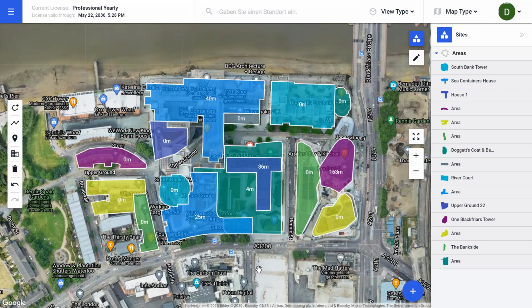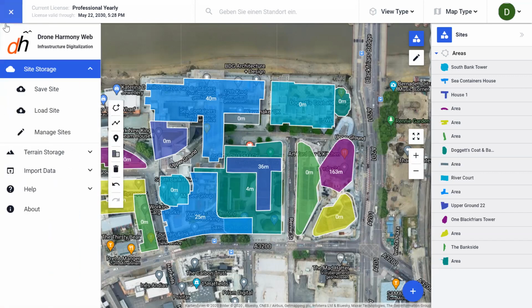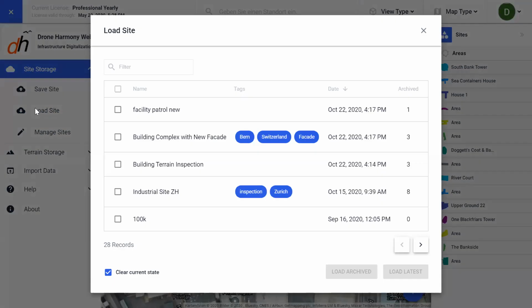But let's load additional sites and see what happens. So if we go over here to the menu and go to load site, you see that now we have the option of selecting actually more than one site to load. So previously we were only able to load one site at a time and create sites in addition, but now we have the option of loading as many sites as we like and working on all of these sites in parallel.